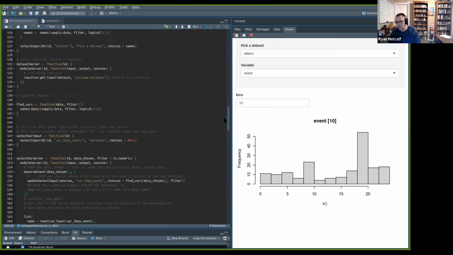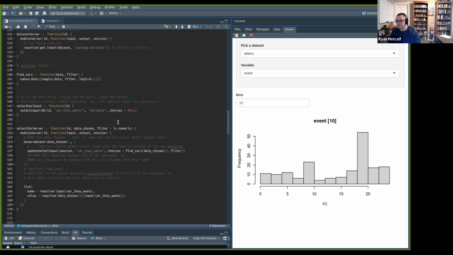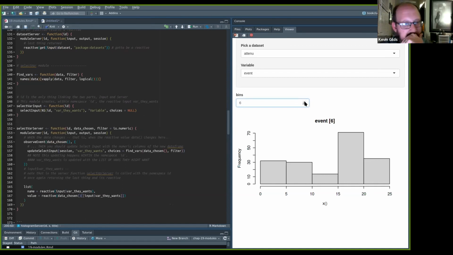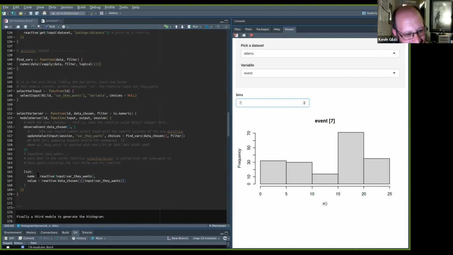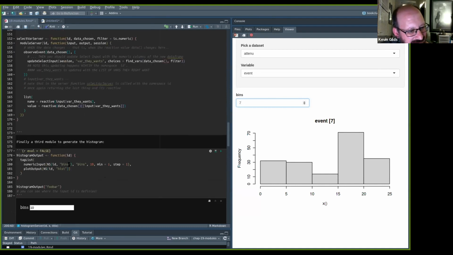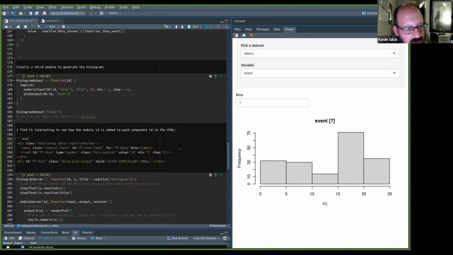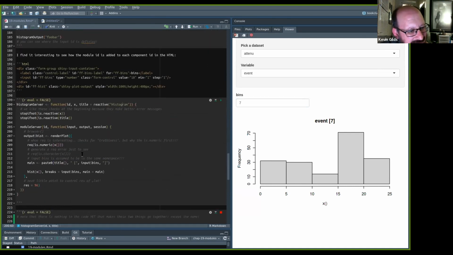Now, I don't know what the bracket 10 is doing. I'm not sure. Oh, maybe that's the bins. Yeah, that is the bins, the number of bins together. Okay. And that would be reactive as well, correct? Yes. So look right here, see in the list, pairs they want, and then input, I guess, where's the bins? Output, render plot, main, paste, title, input, bins. There.